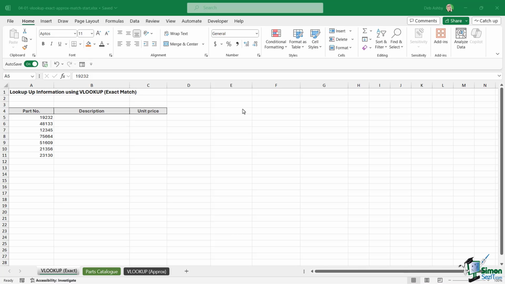Now, VLOOKUP is one of the oldest lookup functions. It's a much loved function, but it does have its limitations. And those limitations have been dealt with recently with the release of a new lookup formula called XLOOKUP. And we're going to be taking a look at XLOOKUP a bit later on in this section.